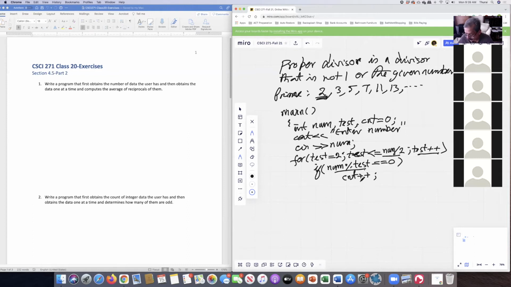If it's not a divisor, the counter doesn't go up. Still, the test number increases. You have to make sure the test number increases each time. So this loop will take care of counting all the divisors. When the loop ends, outside the loop, I need to see what this count is.